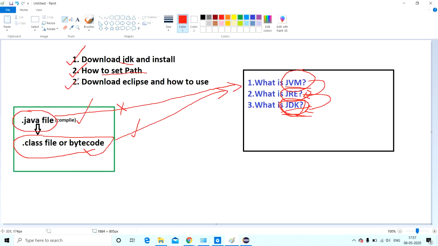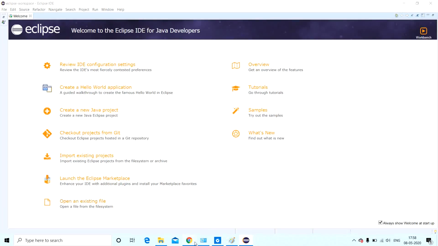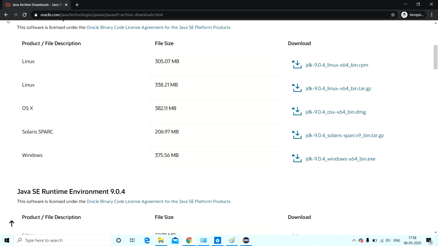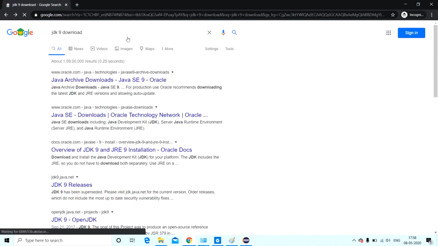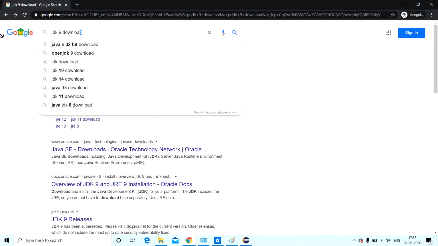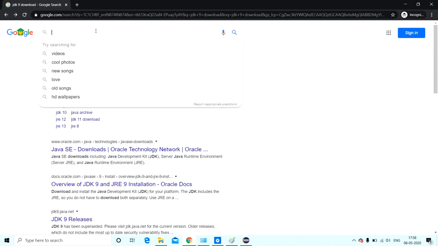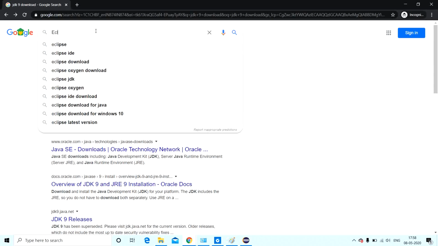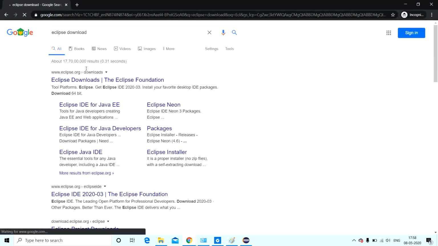And now is how to download Eclipse and how to use it. Eclipse is an IDE, where you write your programs. This is also required and important. You can write your programs in Notepad also, but it is recommended to go on Google and search Eclipse download. Go on the first link.